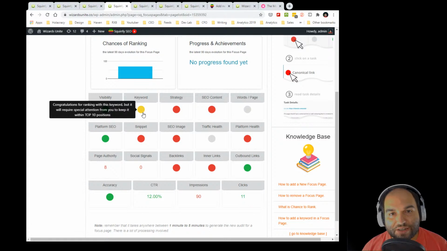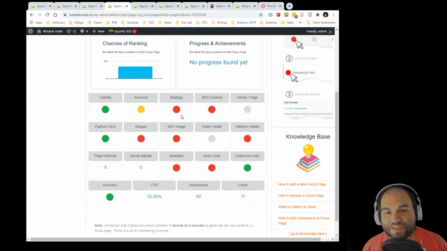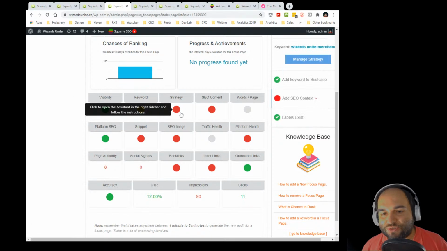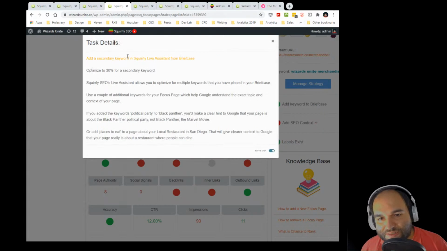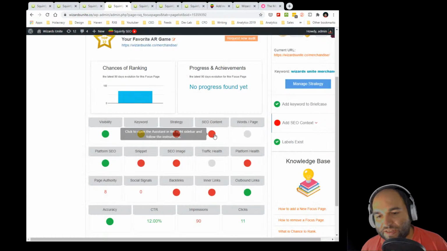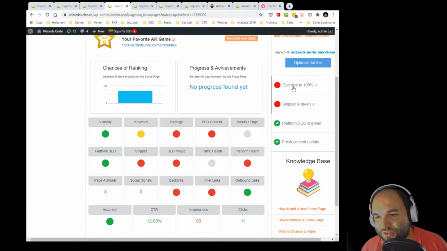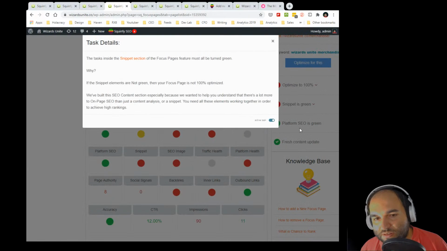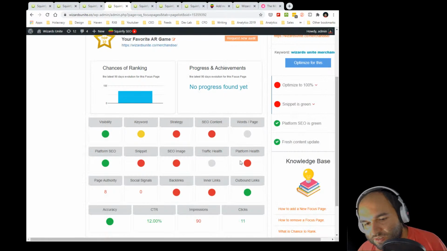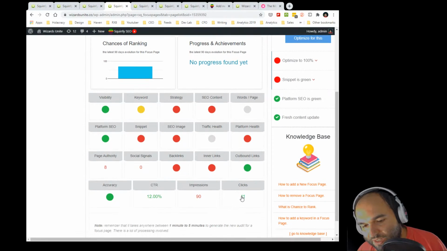Squirrly SEO does a lot of cool things for your WordPress page that is built inside of Divi. And you can see the keyword, you can see the strategy ideas. Yeah, I actually haven't added SEO context, so maybe that's something that I should do. I can also do that for my Divi page. Yeah, so it's not optimized to 100%. The snippet is not perfect yet, but I can also do that for this page.